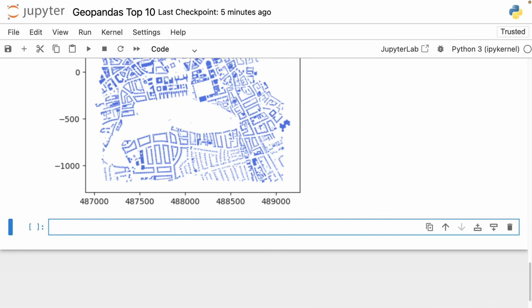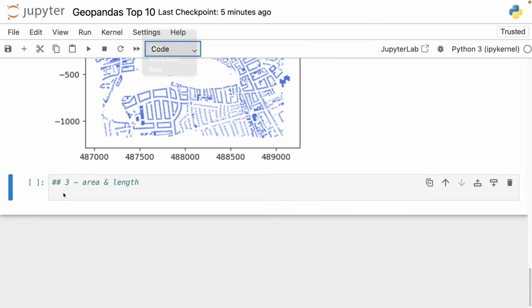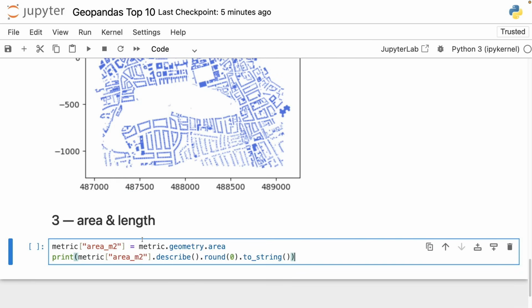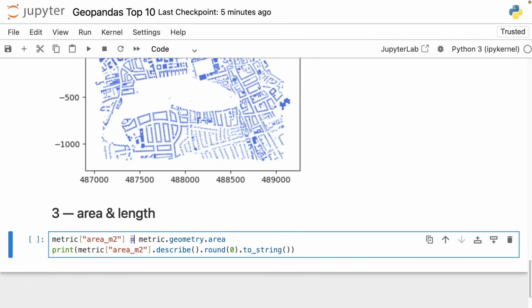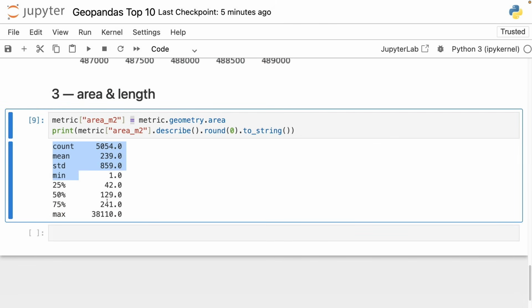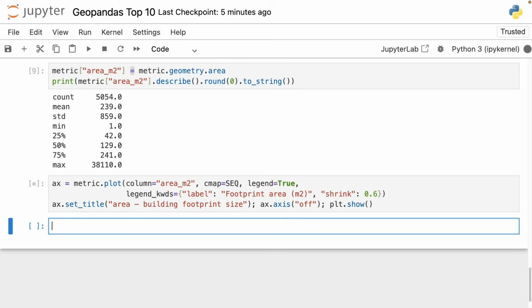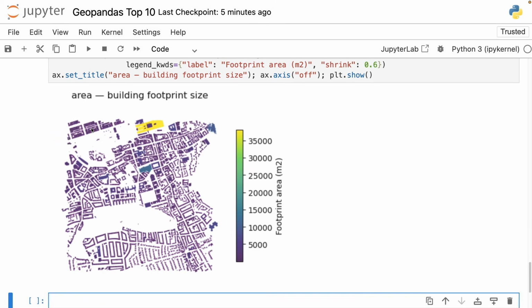Now that we moved to a metric system, let's compute areas and lengths on the GeoPandas data frame by simply calling the area function of every single geometry in the metric GeoPandas data frame we have, and we can also do quick statistics on that and also visualize it very quickly. This way now we have a visualization where every single building in this bounding box where we collected data from is colored based on its total footprint area.